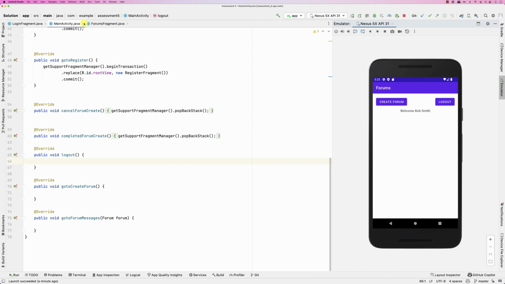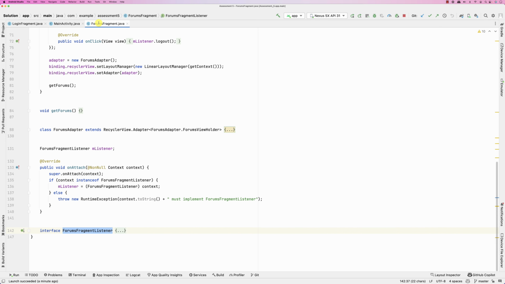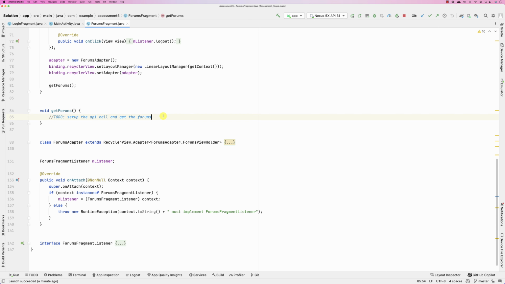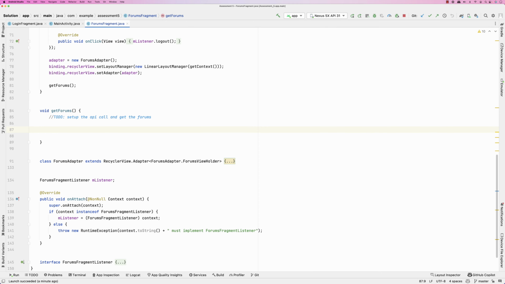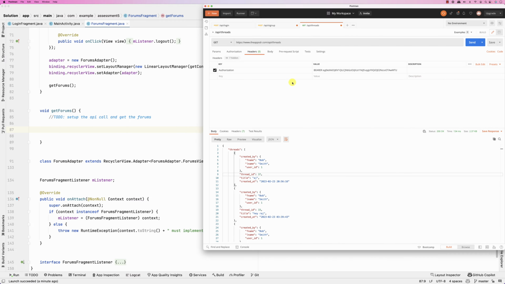Okay, cool. So now we go back to the forums fragment, and in the forums fragment, I'll create a method called getForums. Here it is. That's what I would like to do. So to get the forums, is this a post or a get? This is a get request, all right? It doesn't have any parameters, no parameters at all.